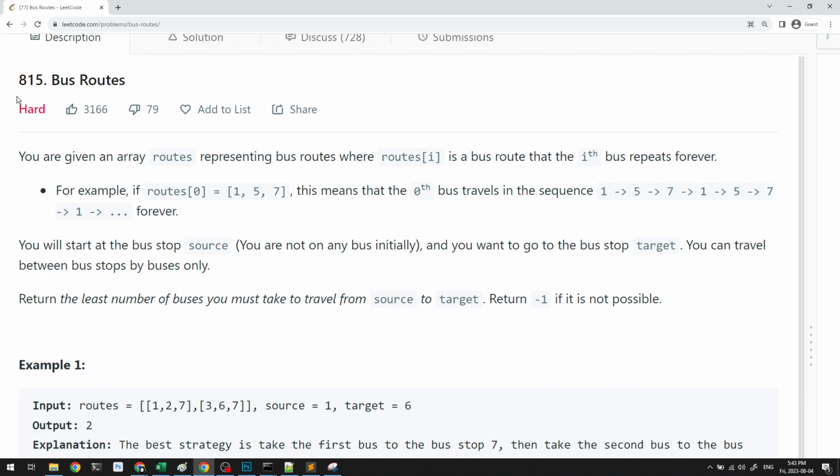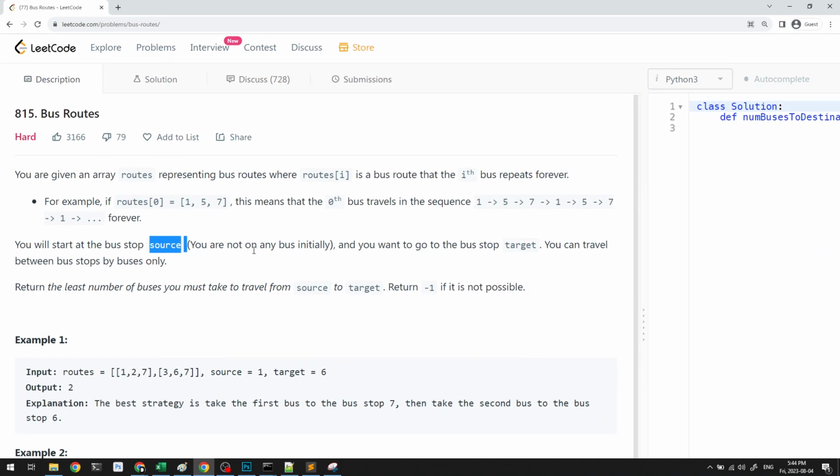In this question, you're given an array of routes representing the bus routes, where routes[i] is the bus route that the ith bus repeats forever. For example, if routes[0] is [1, 5, 7], this means that the 0th bus travels in the sequence 1, 5, 7, 1, 5, 7, etc. forever. You will start off at the bus stop source, which means you are not on any bus initially, and you want to go to the bus stop target. You can travel between bus stops by buses only.